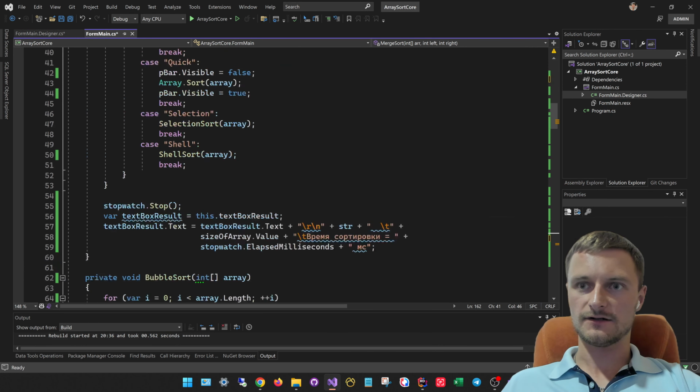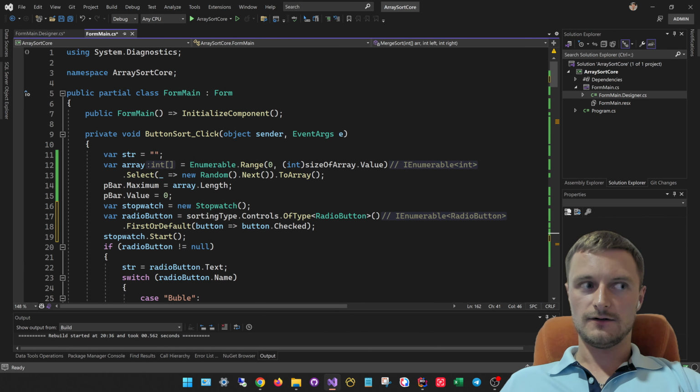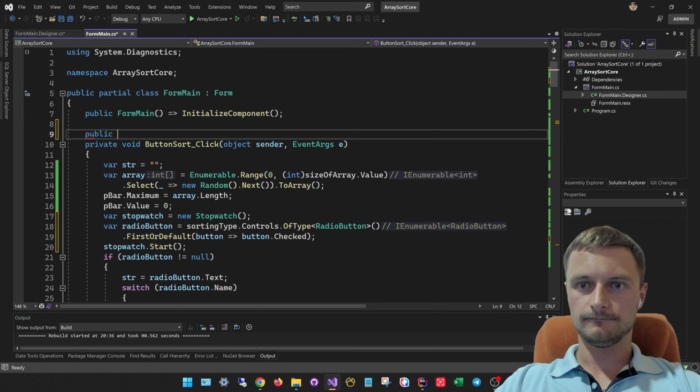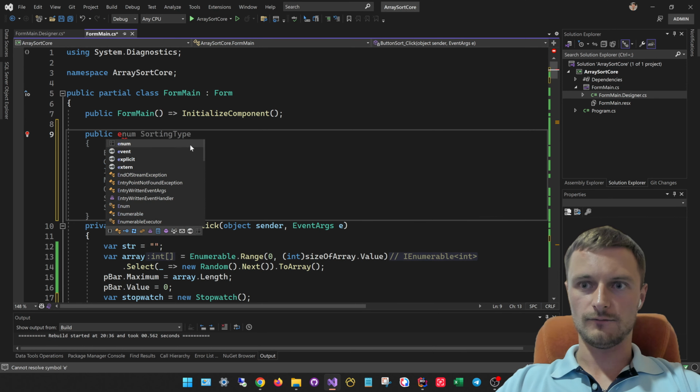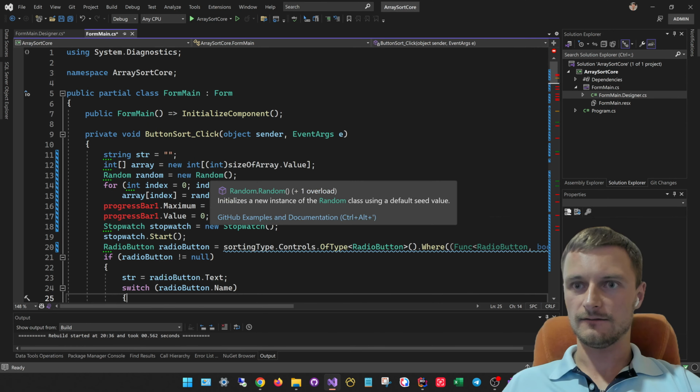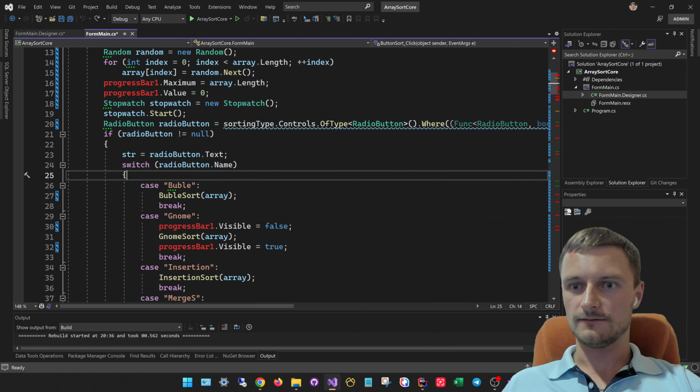And next we are going to use the enum here. So what we are going to do is make the new enum. Public will be the enum of the sorting type, and yeah, something has gone not very good.